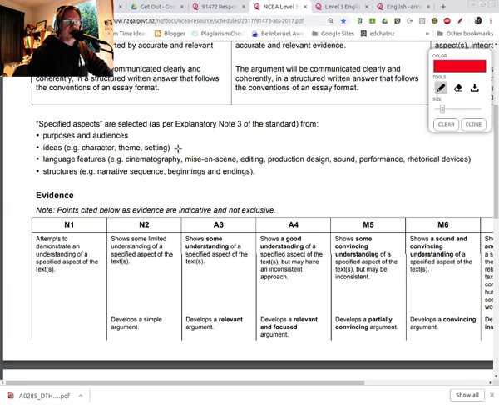Ideas is another one of the aspects that you can talk about, and that's character, theme, and setting.